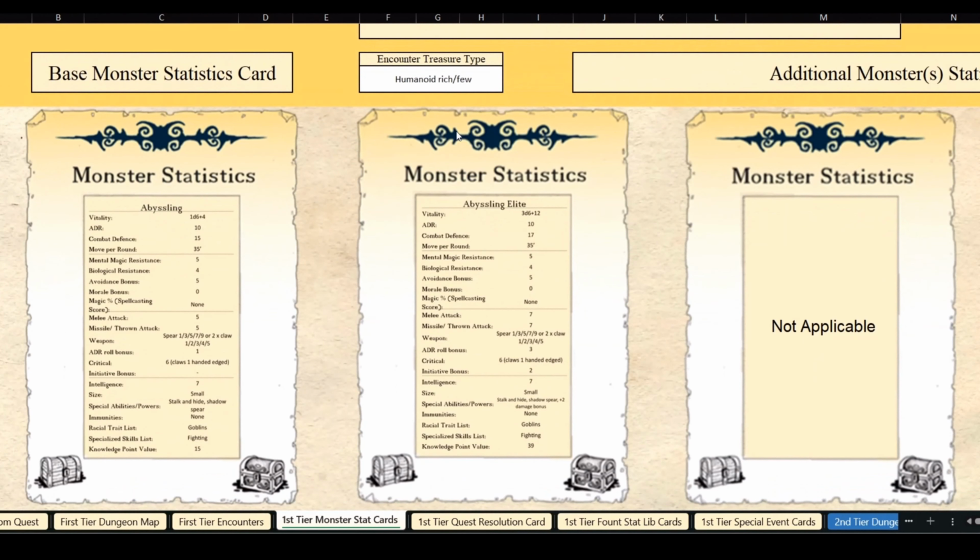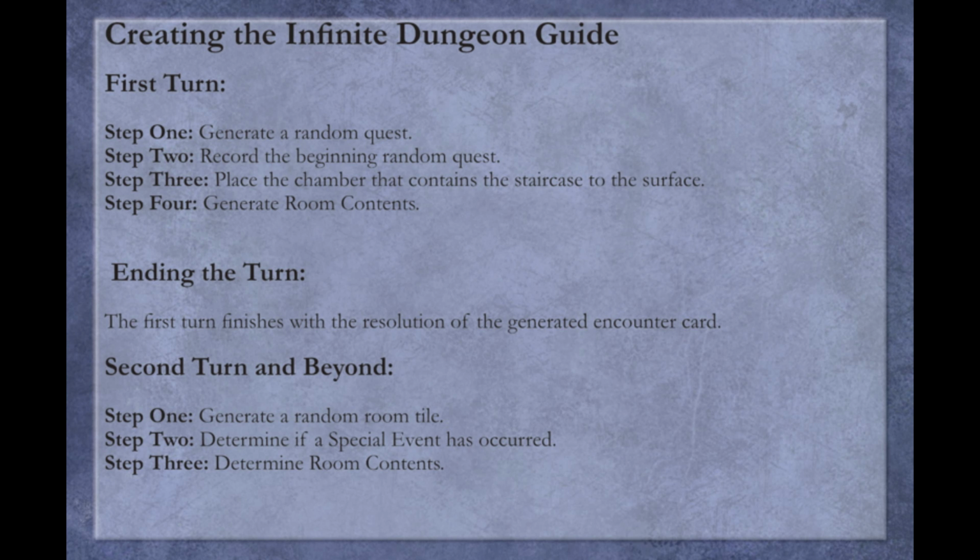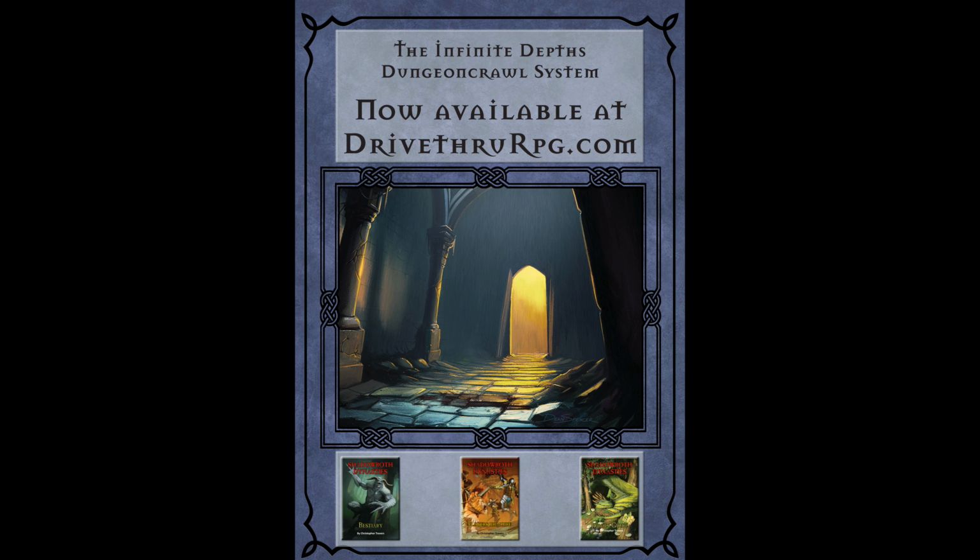And we have got the treasure type of these creatures for this encounter. So if I am lucky enough to defeat these creatures, I can free the slaves and I can ransack whatever belongings these abysslings had, which will of course be a humanoid rich few treasure. Anyway, now that that's done, we have resolved the encounter. We return to step 1 of the second turn and beyond, and we continue the cycle.